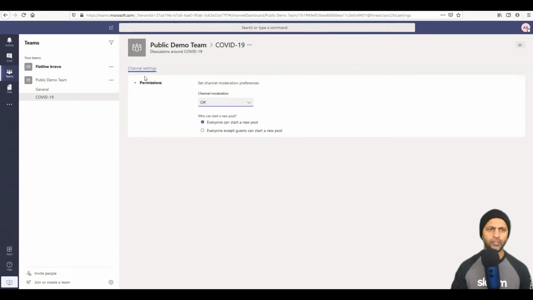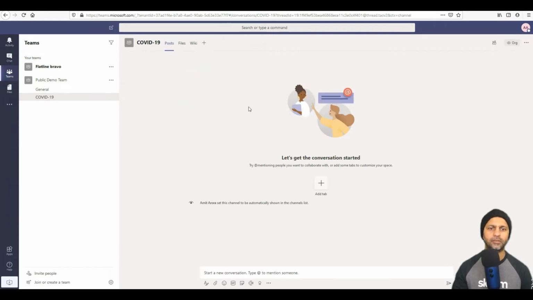I'm going to turn moderation off for this channel and then go back to the channel itself. Now here within this channel, you see up top there are two tabs.